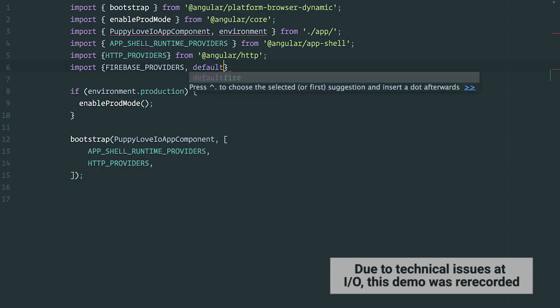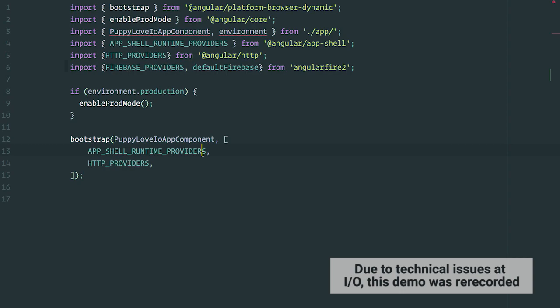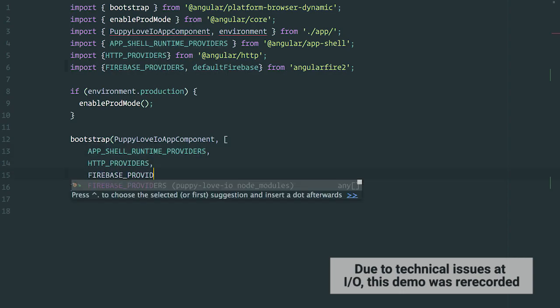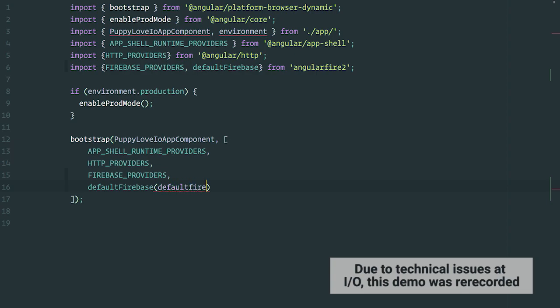So we're going to need the Firebase providers and also this default Firebase function. So let's go ahead and add them right here. And this default Firebase function is going to tell the Firebase integration where to look for your database queries. And I've already set up a database here at puppyloveio.firebase.io.com, so it knows to look there.